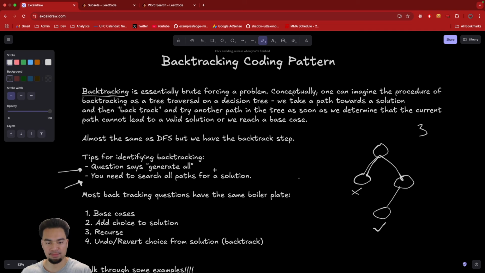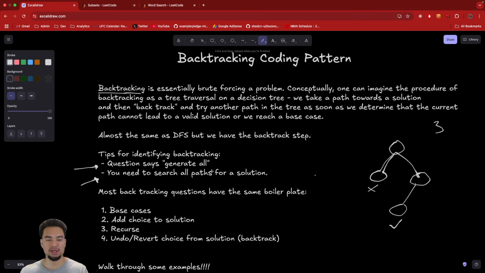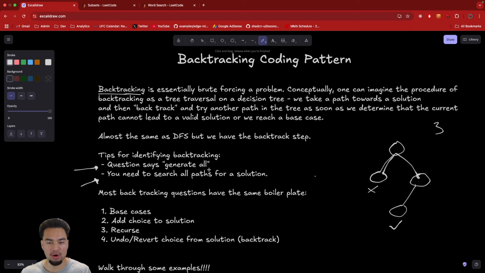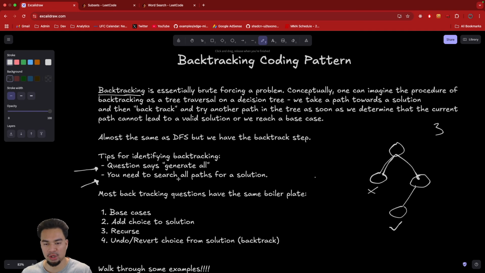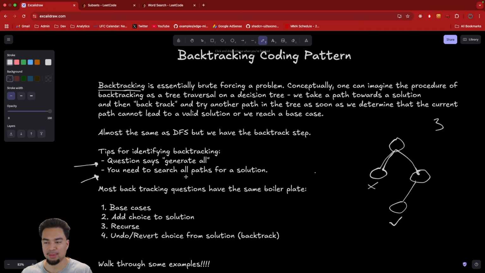With most of these backtracking questions, there's ones where you have to generate all, and then there's ones where you need to search all the different paths for a solution. I'm going to show both of those ways. I'll have one question that does this one and another question that does this one, so you see the two different variations of the backtracking algorithm.